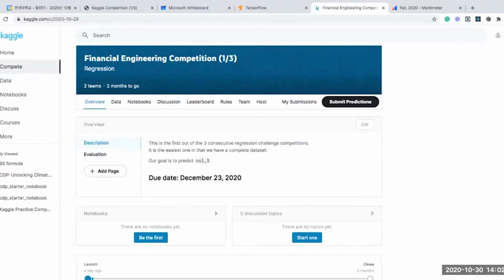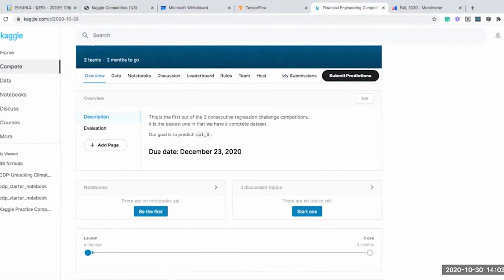We are going to have a competition very similar to this one, but this is going to be the easiest one. I posted this competition yesterday, and there are already two persons who joined. In order to join this competition, you need to accept some rules here. The description is really short. This is the first out of the 3 consecutive regression challenge competitions.